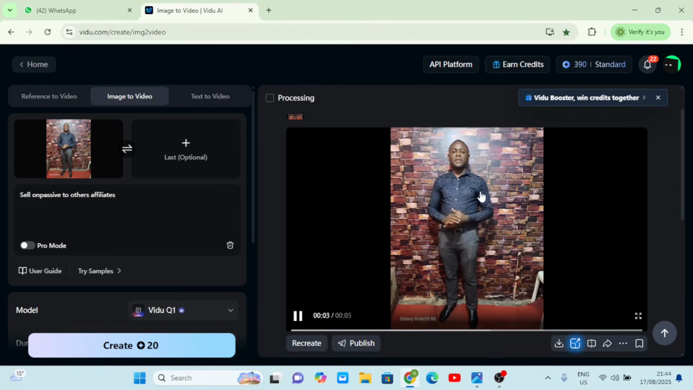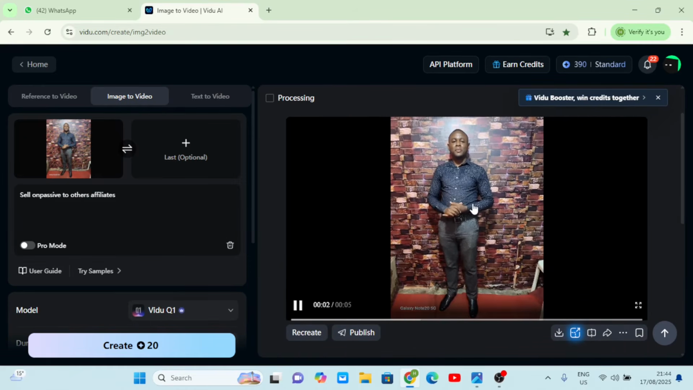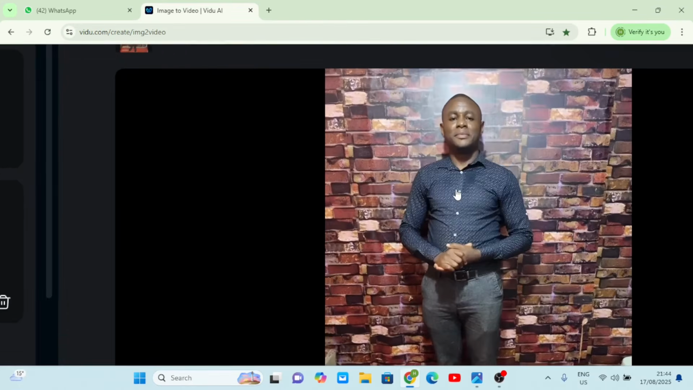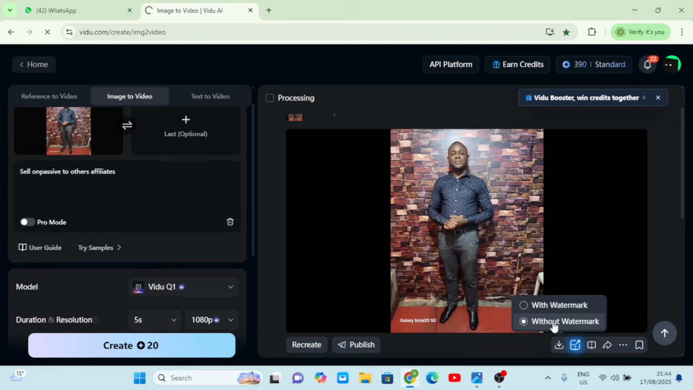Yes, so here you see what is happening. That's my picture, guys. You see what AI does. So you see me there. Let me make this. You see, that's my picture. So now I can decide to put a statement at the background. Okay, and here I can just click, and you see, without watermark, and I download.